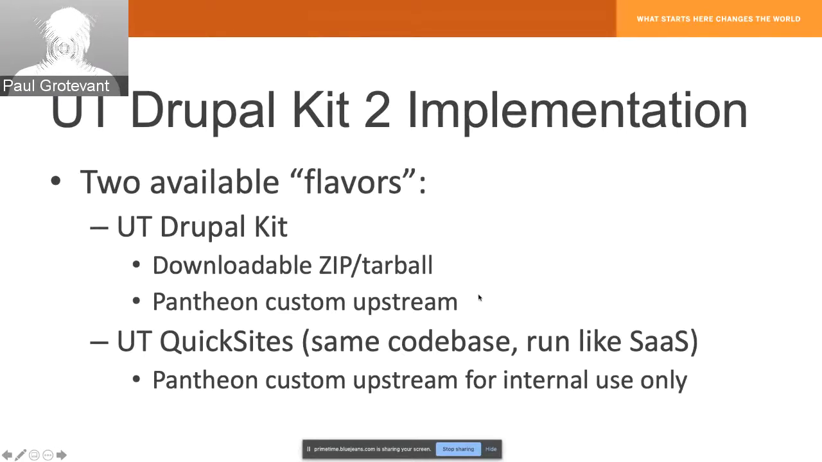Then there's sort of a second flavor, which is really the same code base, but we run it differently, that we call UT Quick Sites. So if you compared a UT Drupal Kit and a UT Quick Sites site side by side, you would not be able to tell the difference between them. The difference is that our team manages those sites 100%. They're all hosted on Pantheon. They are tightly managed when it comes to configuration. We don't allow certain things to be modified or changed, and that helps us manage all the sites in the same way, sort of as a herd, so to speak.